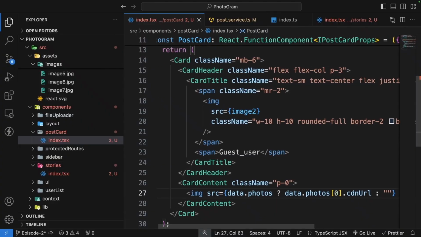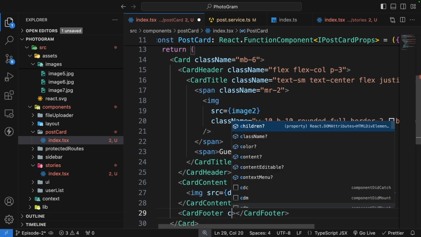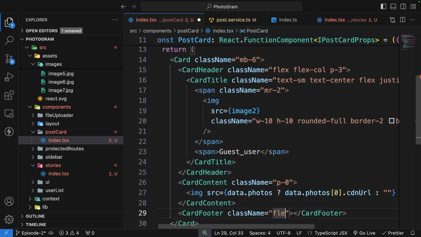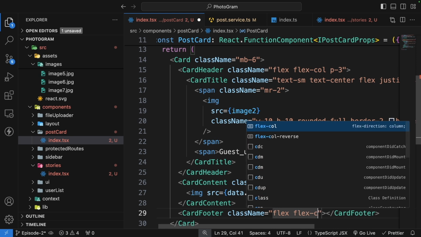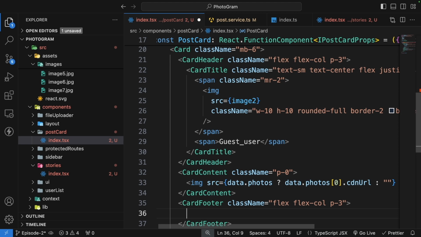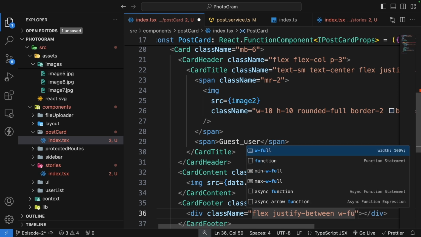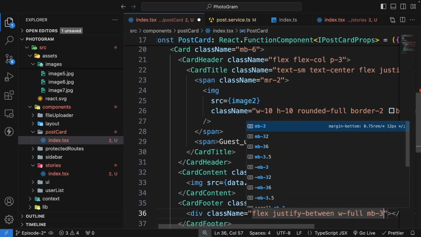Now we have the content, and the footer part we need to build. So let's have the card footer. Here I'm going to give the class name flex, flex-col, and padding 3. Now on the footer, what I have to do next is create a div with a class. I'm going to use flex justify-between, I will use full width, and I will give margin bottom 3.